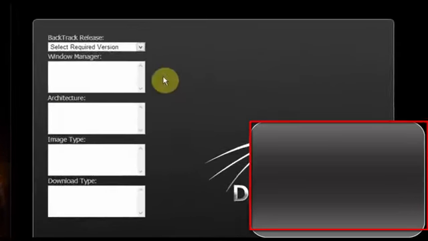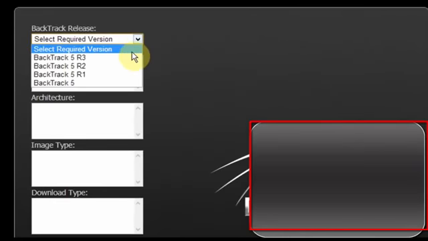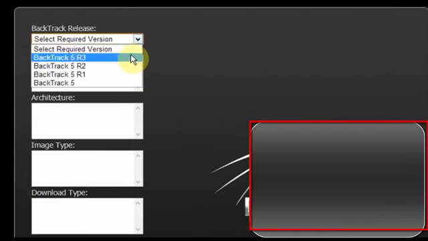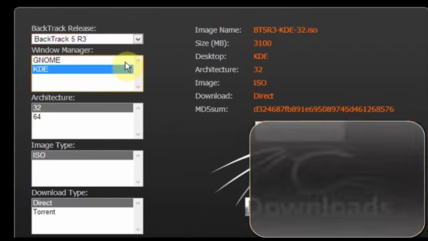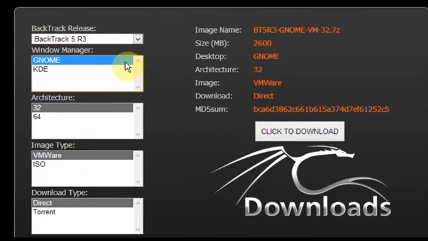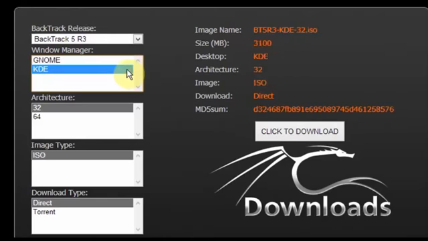will appear. Now under release select the drop down menu and select Backtrack 5R3. If you want to select an earlier version you can go ahead and do so. Now under window manager you can select GNOME or KDE. It really depends on whether or not you want the ability to customize Backtrack's graphical user interface. The GNOME version doesn't give you many options for customization, whereas the KDE version will enable you to fully customize your user interface with things like window decorations, widgets, themes, login screens and things of that nature. So I'm going to select KDE.